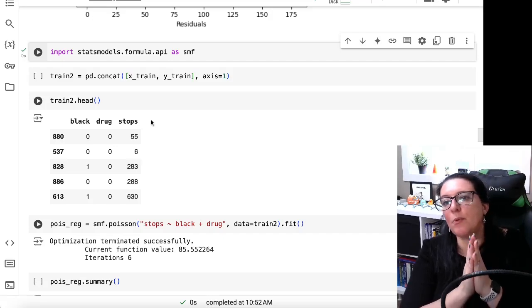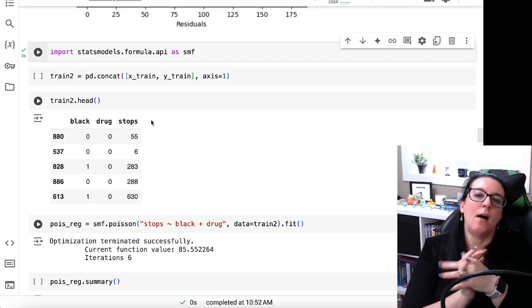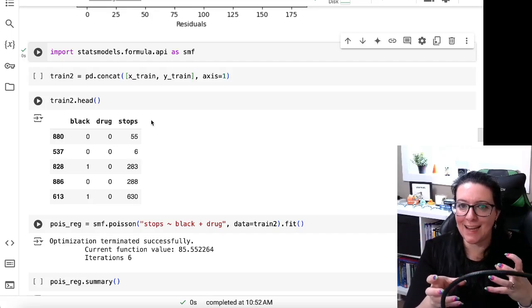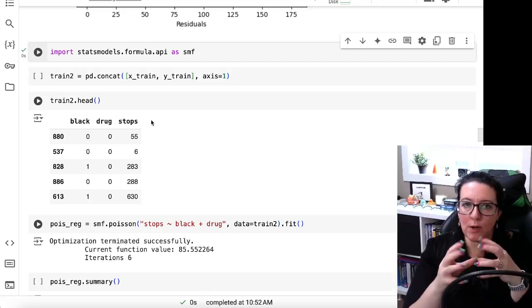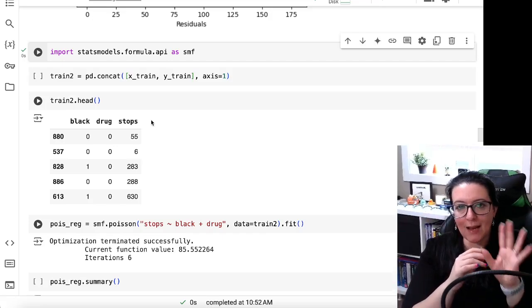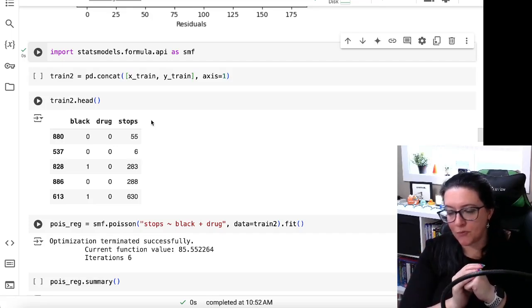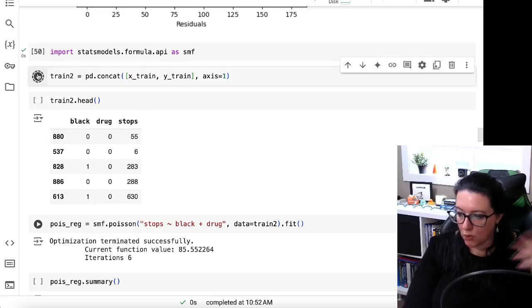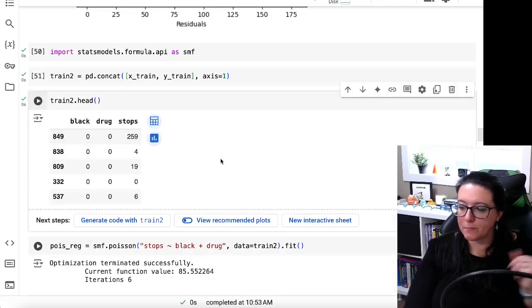So just like we did before, when we were switching from the sklearn to the SMF, we are going to do the same thing. So we're going to use pandas and concatenate. So the X training data and the Y train is all in one table. So we're going to use black and drug to predict the number of stops, and it's all in one table for the SMF package. So we'll call this train 2. We'll output our table here.